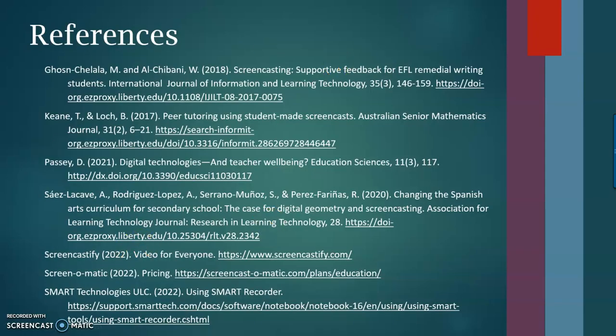So wrapping it all up, peer tutoring, feedback, and instructional tools are 3 of the screencasting strategies that can be used in education. With Screencastify, Screen-o-Matic, and Smart Notebook Screen Recorder.